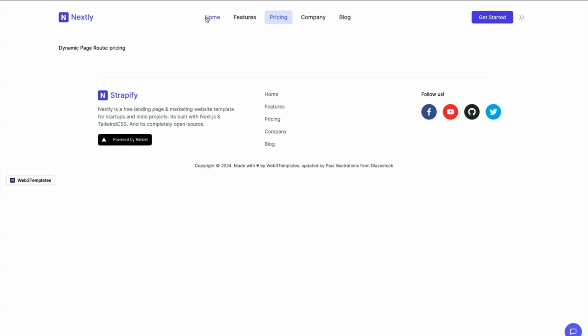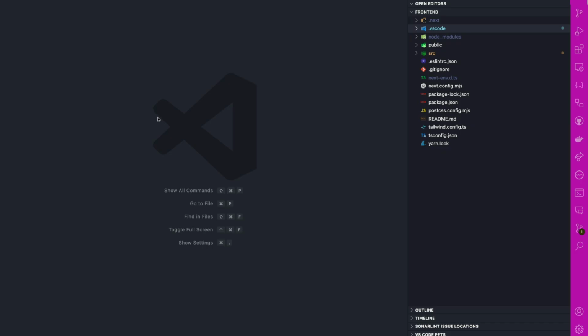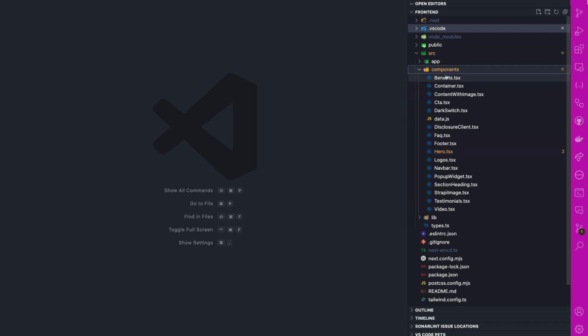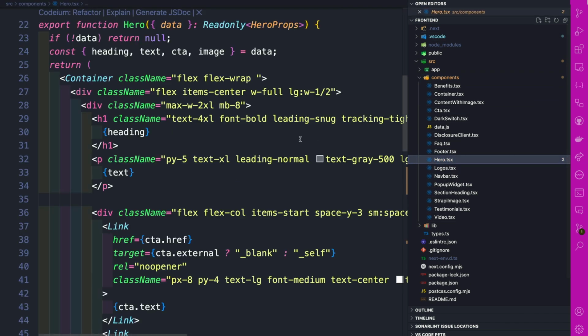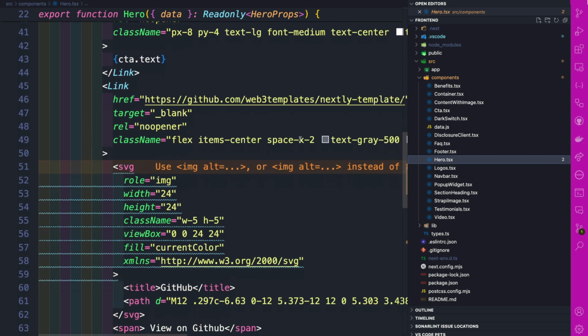And finally, let's take a look in code. Once we open our project, this is basically our starter template. There's nothing special about it, except we just have our predefined components that are already pre-made for you. There's nothing special about them. They're just basic React components where we display our data.